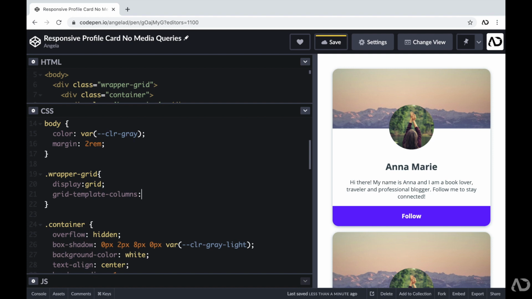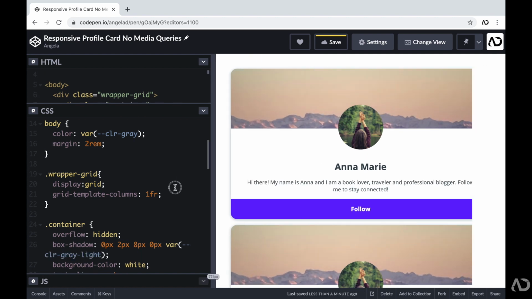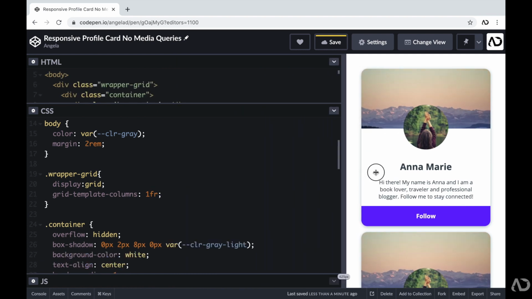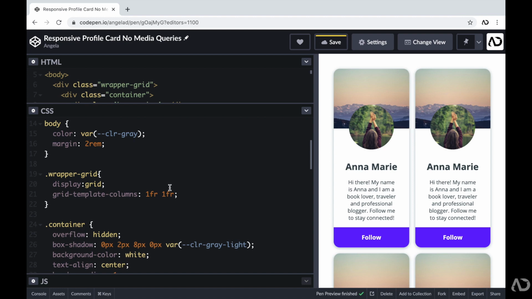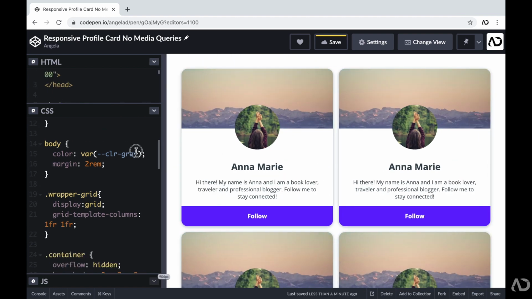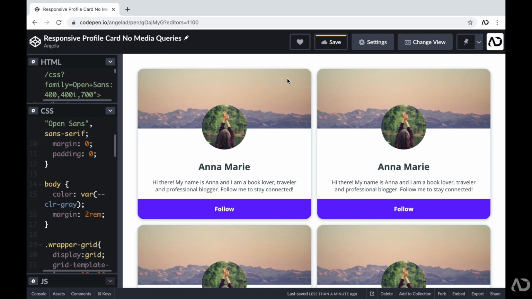For example, if I write 1fr, that will create one column that is 1fr in size, which is what we have right now. So if I increase or decrease the window size, the card will take up as much space as it needs. But then if I write 1fr and then 1fr, it creates 2 columns that are each 1fr in size, which we can see here. So now as I increase or decrease the size, I see that there are always 2 columns.